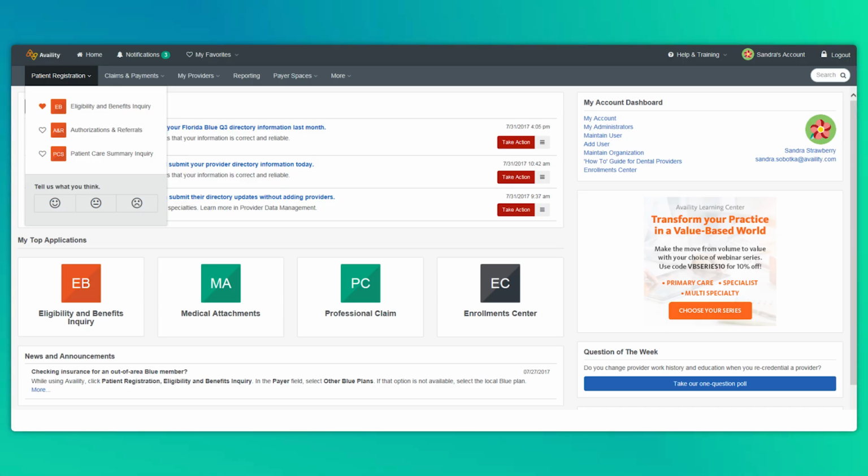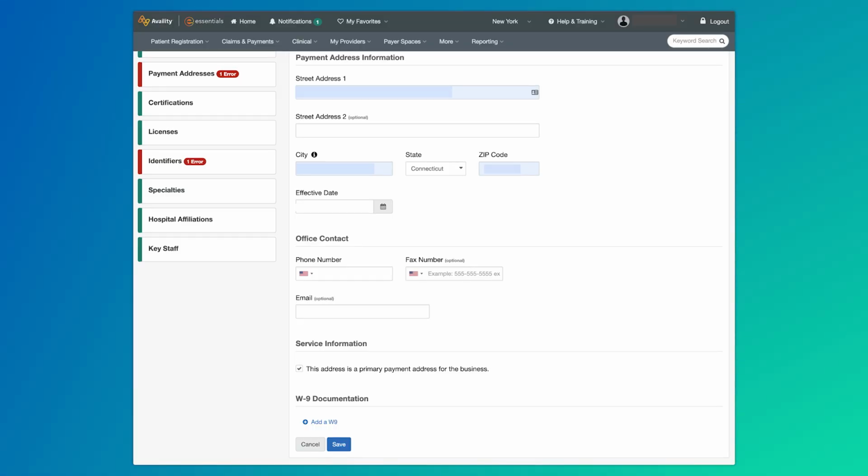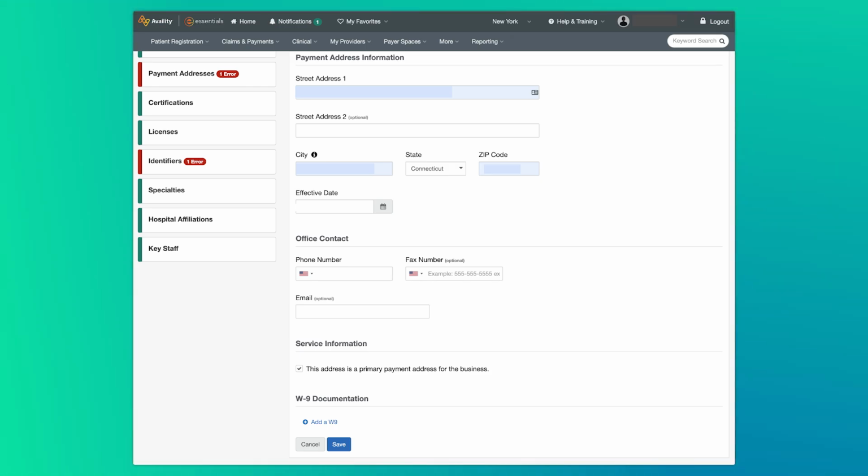To check a patient's eligibility and benefits, select Patient Registration or Claims and Payments from the top menu. Then click Eligibility and Benefits Inquiry. Enter the patient's ID number, date of birth, and the service date. The portal will quickly show the patient's coverage information and available benefits for that date of service.